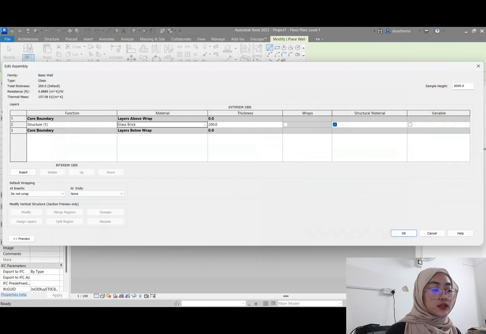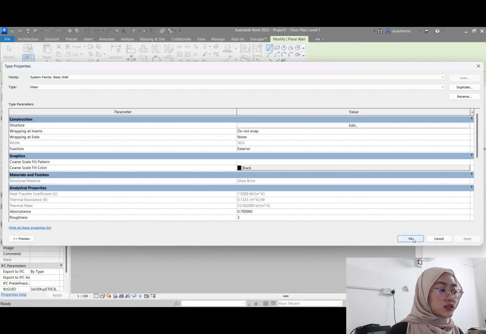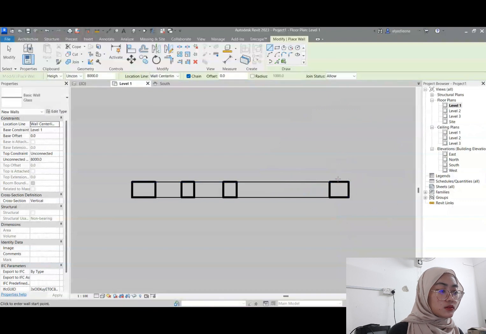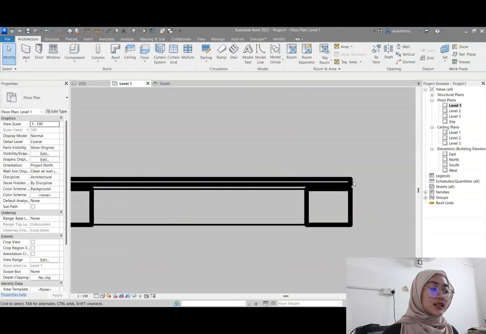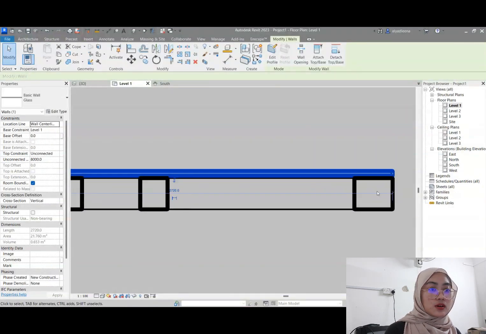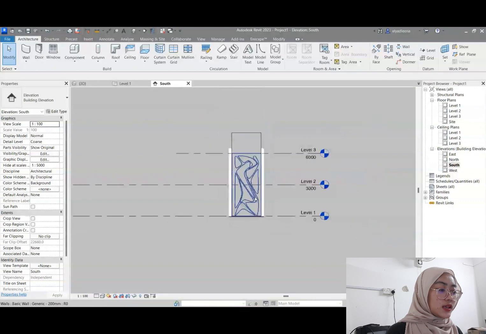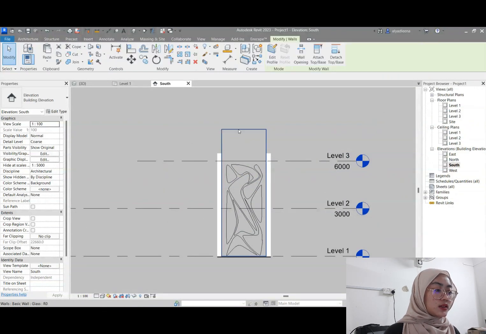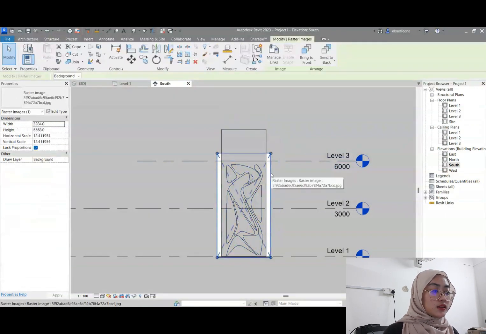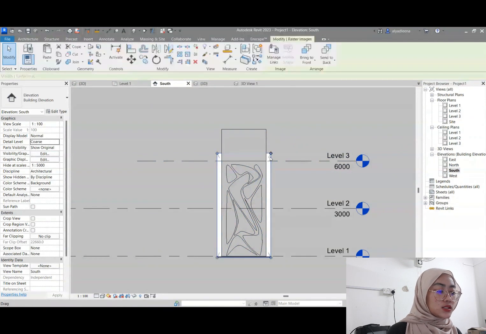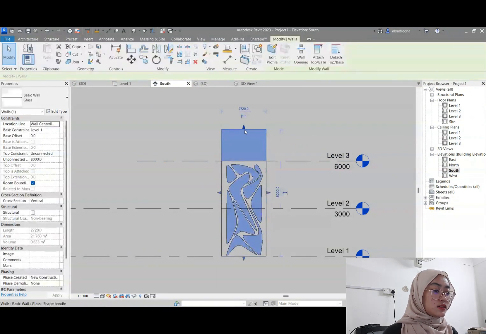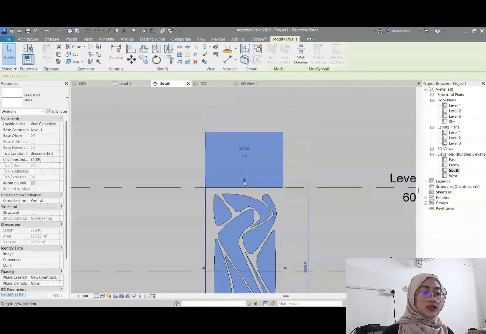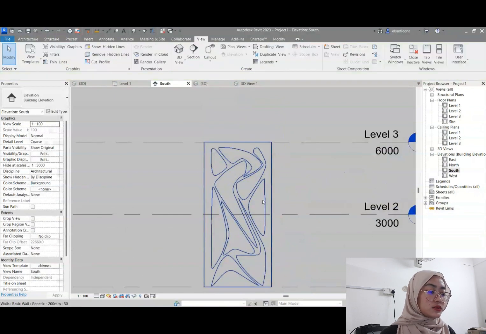And for the thickness of the glass, I put 30. Next, just create the glass wall. Make sure that it is close to the wall that we made for the facade. And here we can see that the glass is higher than the wall, so just adjust the height so it's the same height. And make sure to delete the image that we have imported into Revit.